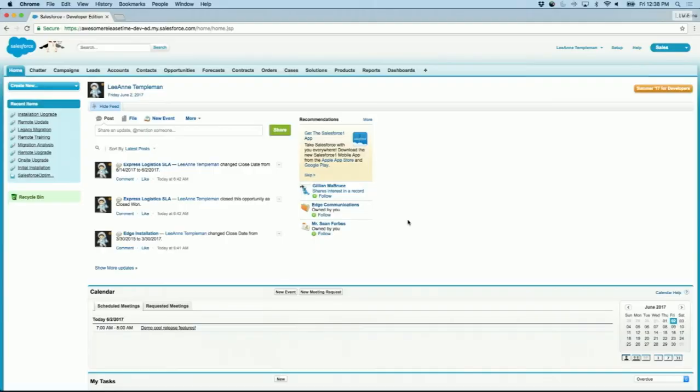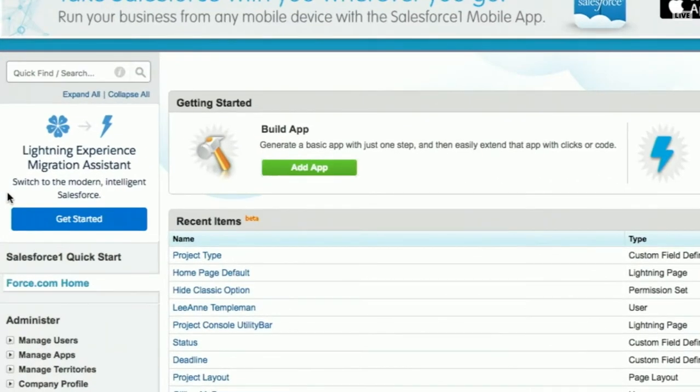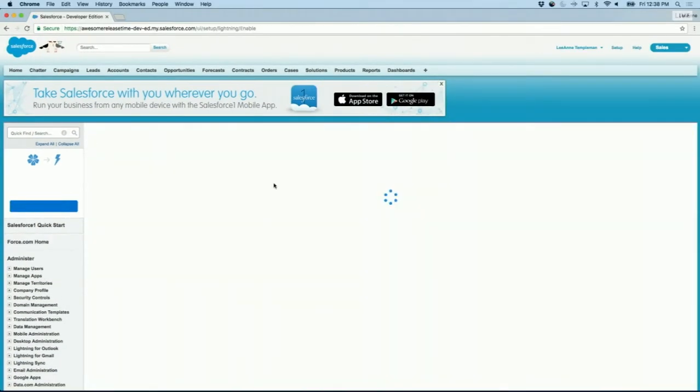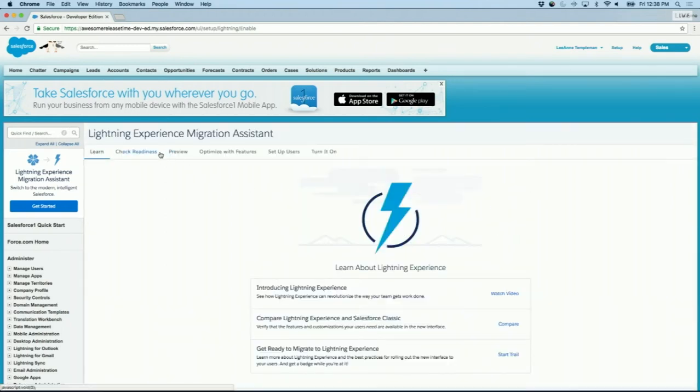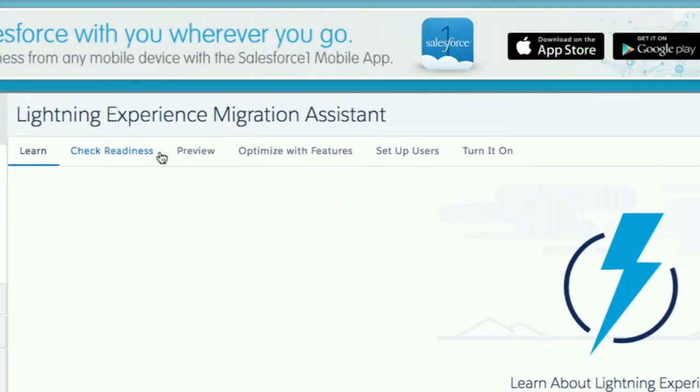Okay, so I know that this is Classic, and you said we were going to be in Lightning all day, but the reason we're starting in Classic is because I want to show you the new Migration Assistant. This is our brand new Lightning Migration Assistant. If we're in Classic Setup, we can access it here on the top left of our Setup area. When we get started, it's going to coach us through all the steps we need to get ready for Lightning. Step one is to learn Lightning, right? So we're going to learn more. We're going to take our Trailhead trail. We're going to compare feature parity. We're going to watch our overview video of Lightning. We're also going to do our readiness check.